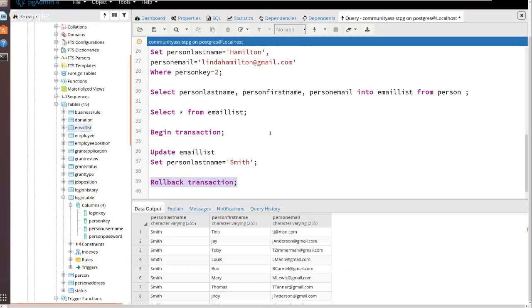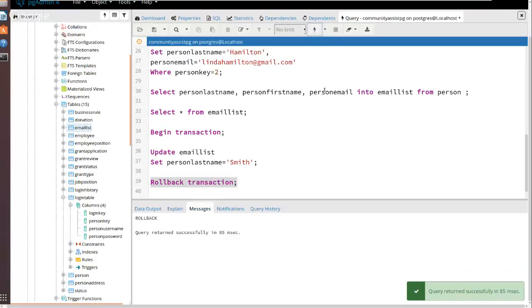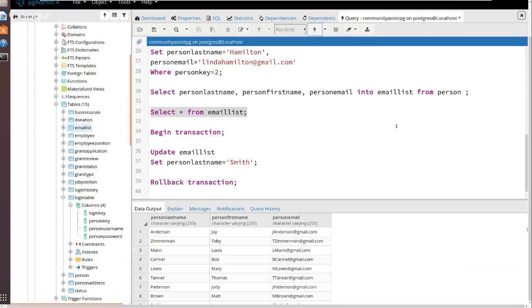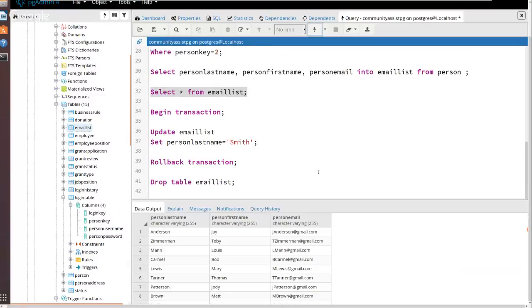And I can do this. And then when I run the email list again, it's back to the way it was. So when you manually begin the transaction, it doesn't commit it to the database table unless you actually say to do that. It's hanging out there as a temp table. It's basically a scratch table until you either roll it back or your other option is to commit.